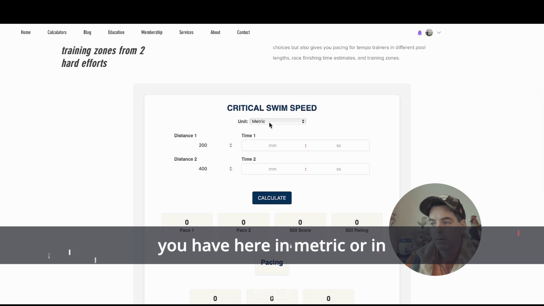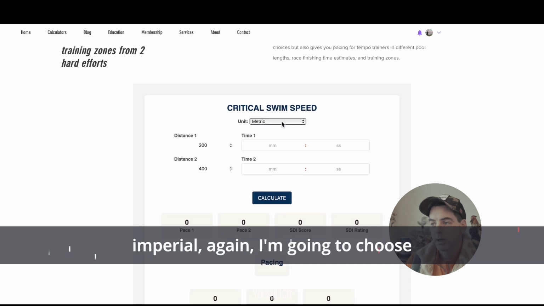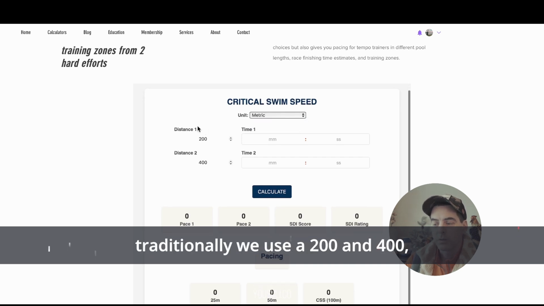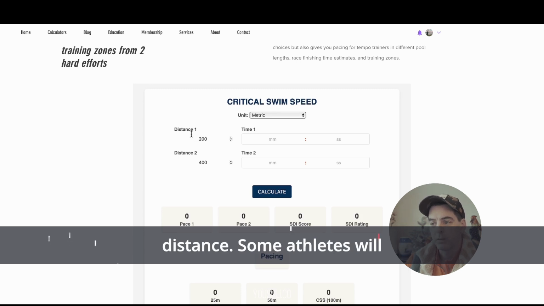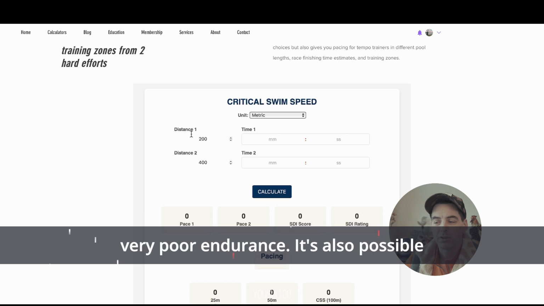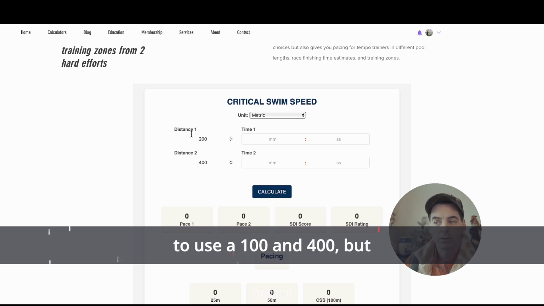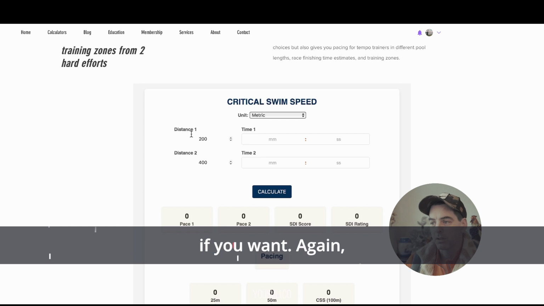What you have here is metric or imperial, and again, I'm going to choose metric. On this one, normally, traditionally, we use a 200, 400, but I made it so you can change this distance. Some athletes will use 100 and 200 when they have very poor endurance. It's also possible to use a 100 and 400, but usually people don't take very, very long sets, but you can do that if you want. Again, traditionally 200, 400 work pretty well.